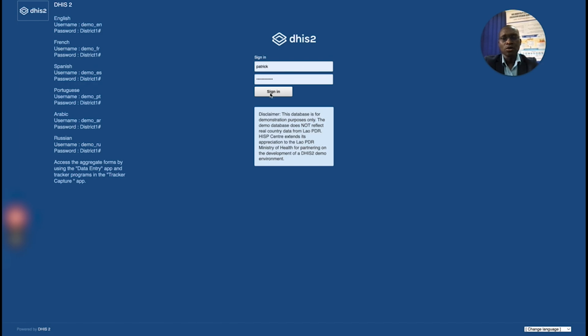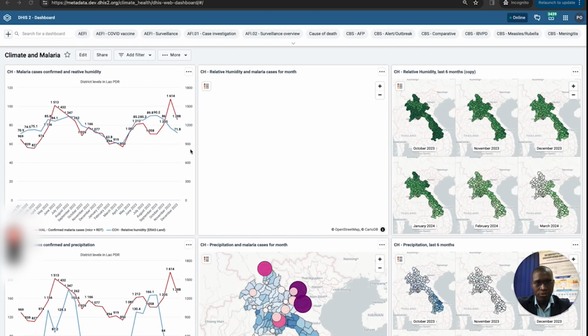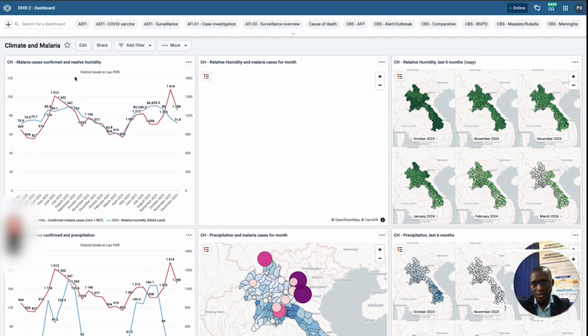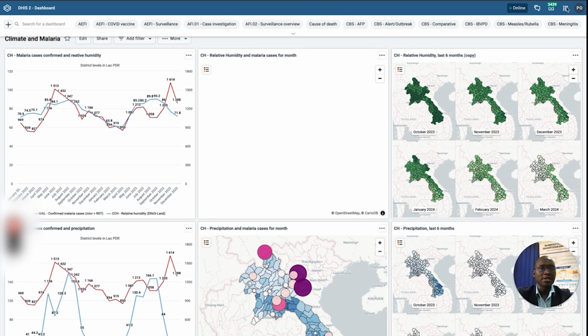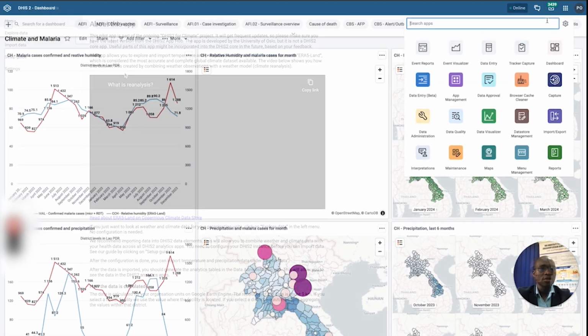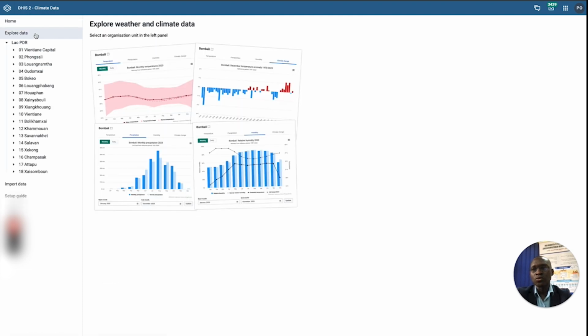And so once you log in to the DHIS2, the first thing you'll definitely see is this dashboard that we've put up for the demo called Climate and Malaria, and we'll come back to that shortly. But let's go straight to the application. At the home page, you have information about the application, but also about the data source. You can then go into exploring the data.